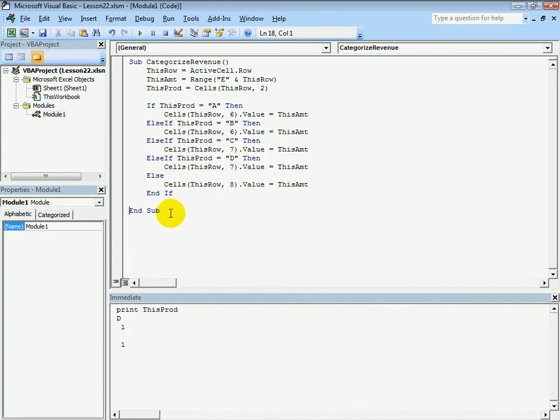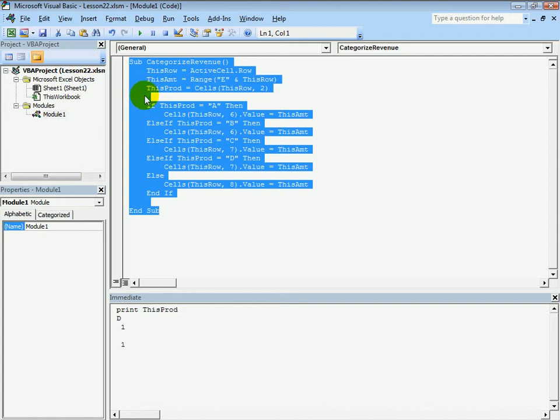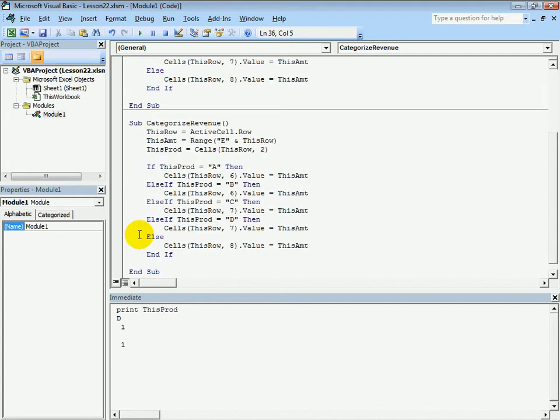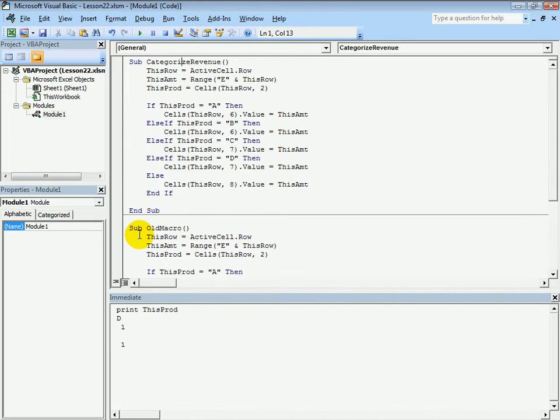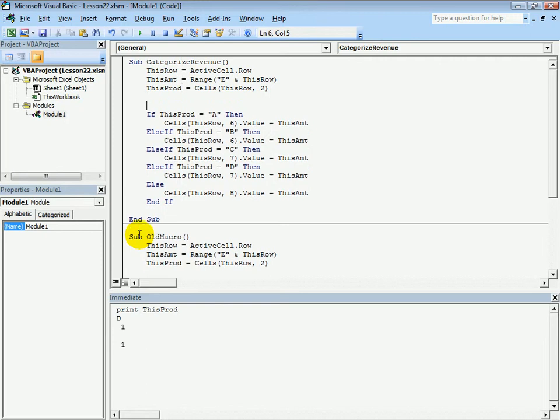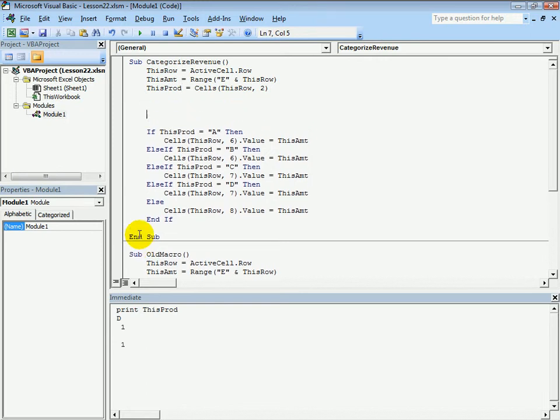This code here is using multiple if, else if, else if, and I'm going to save this code just so that we have an example of what it used to look like. So I'll call it old macro, and we're going to get rid of this whole if, else if, else if, else if. And here's how it works.